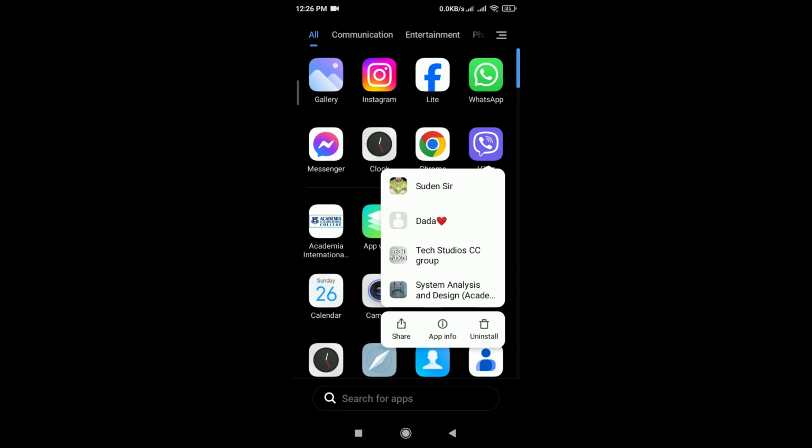Uninstall Viber from your phone and reinstall it from the Google Play Store. This can often fix issue related to corrupted app files.